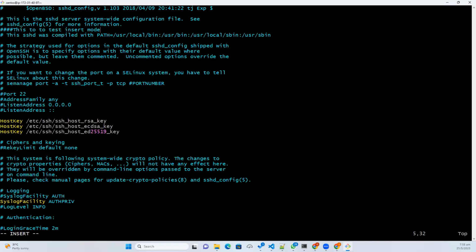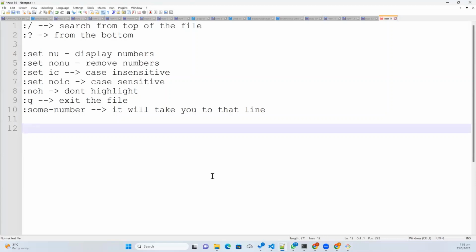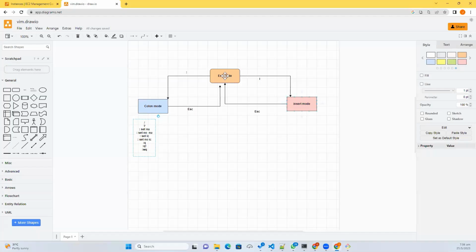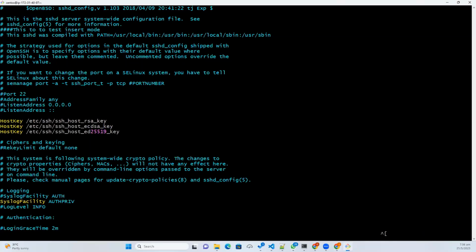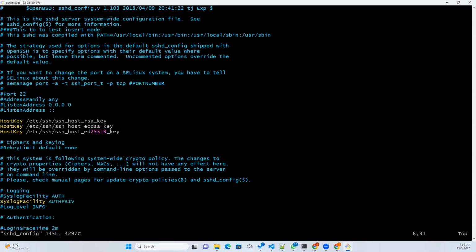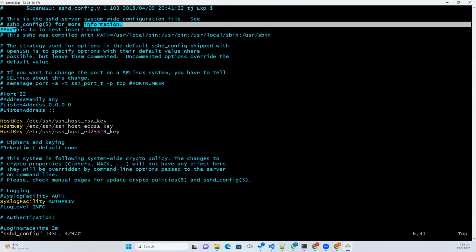Okay, how can you save this file? To save the file, the option is colon, w, q, and then enter. But you are in insert mode. How can you come to colon mode? First escape mode and then colon. Press escape and colon, wq, enter. Now, if you open it, your line will be there. You can see here: this is to test insert mode.